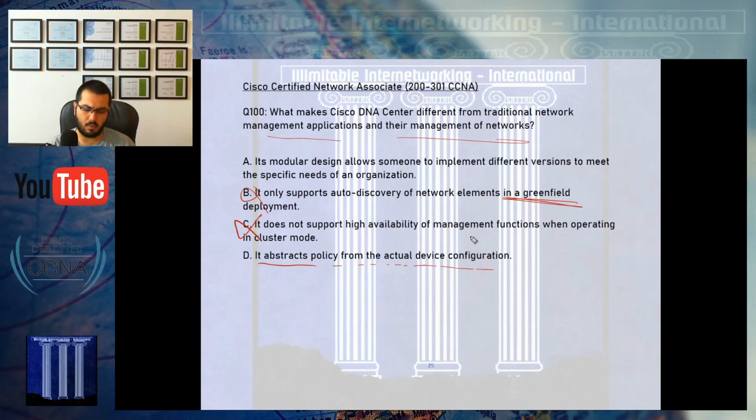But we did reply that the traditional, the DNA, and the SDN networks all do that. So mostly not D. For A, its modular design allows someone to implement different versions to meet the specific needs of an organization. D doesn't have a modular design, but it does come with various hardware versions that support more devices. Different versions. Yeah, implement different versions.